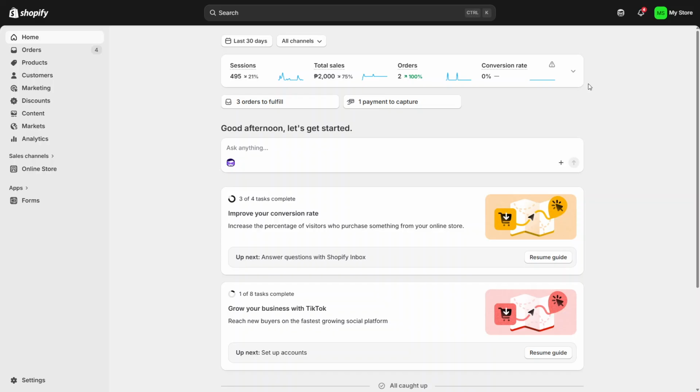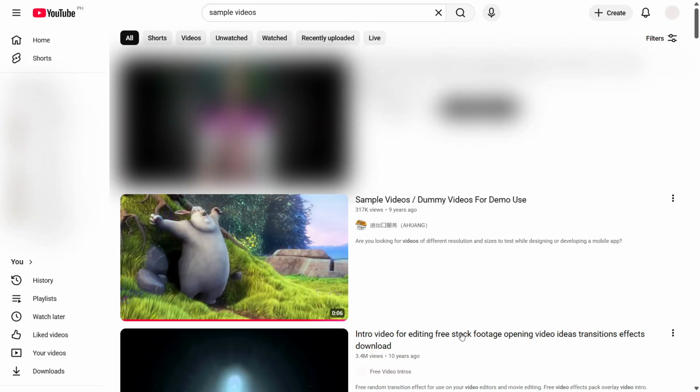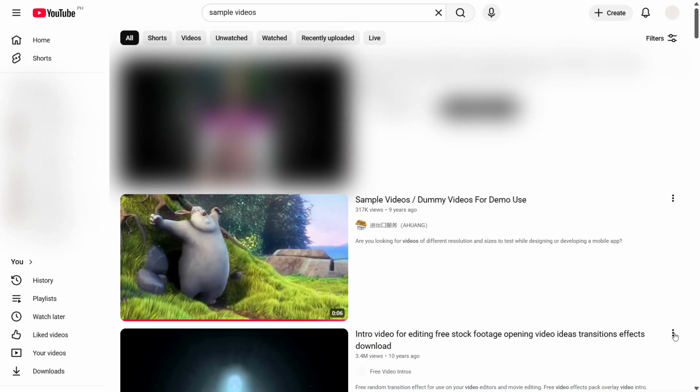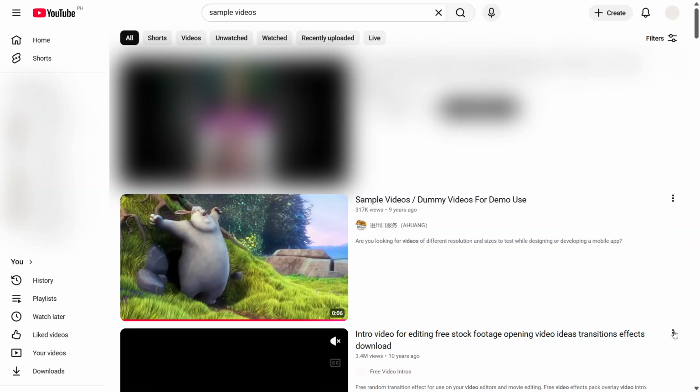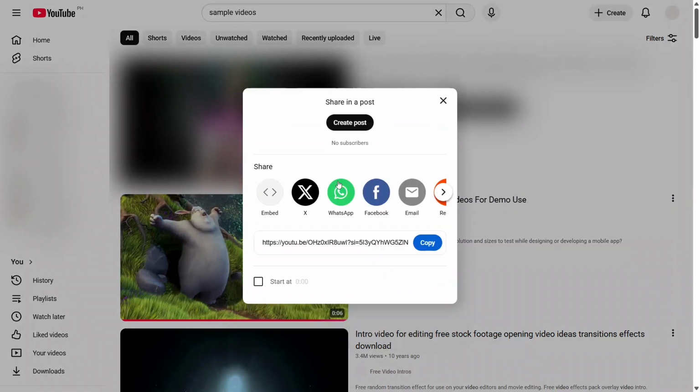To begin, go to the website that you want to embed content from. For this example, imagine you're on YouTube and you've already found the video you want to show on your store. On the right side or underneath that video, look for the More Options icon, usually displayed as 3 vertical dots, or the Share button. Click on that and a Share menu will appear. In that menu, choose the Embed option.